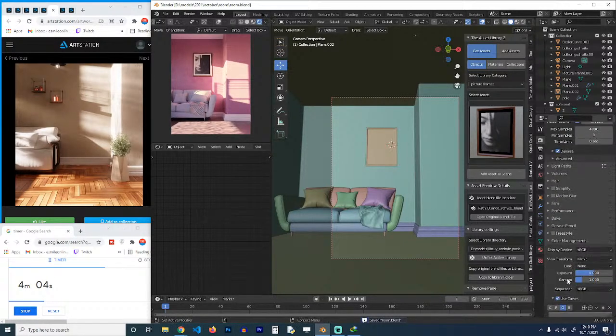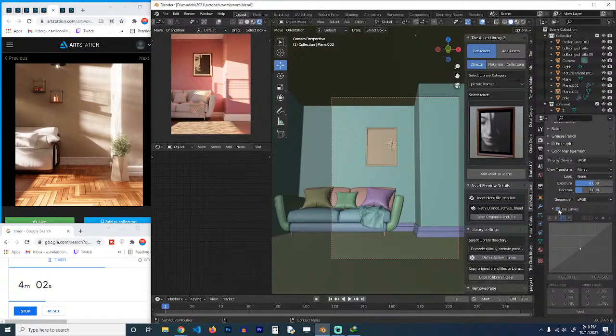Then let me go into my lighting. Just first turn off the curve. That's how everything looks. If I bring down the exposure, yeah, something like that. Let me just reset everything here.